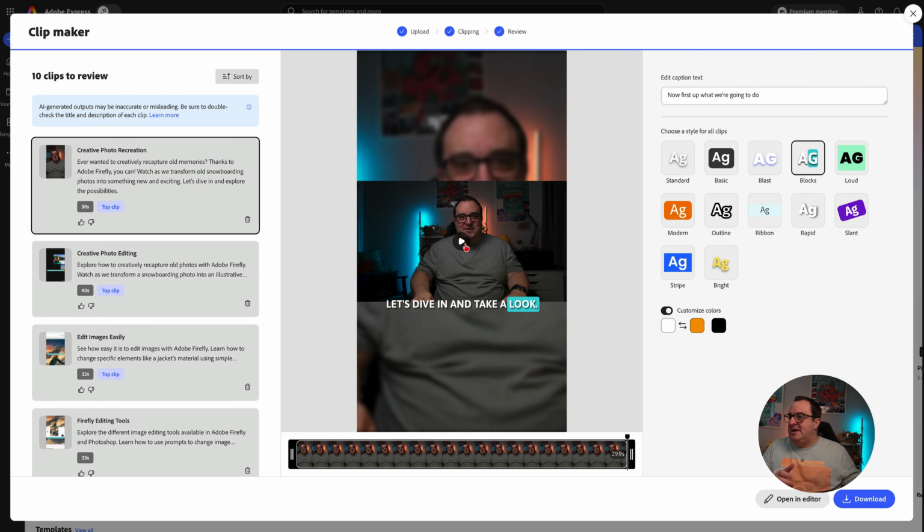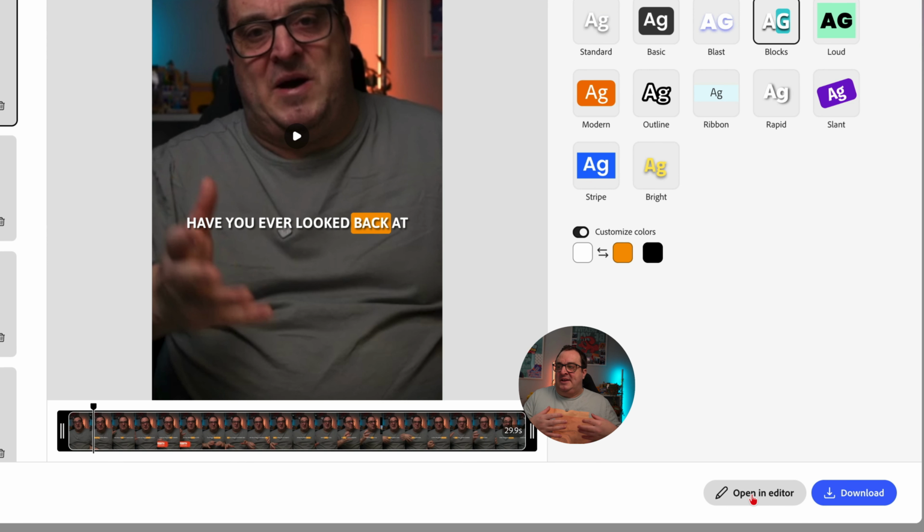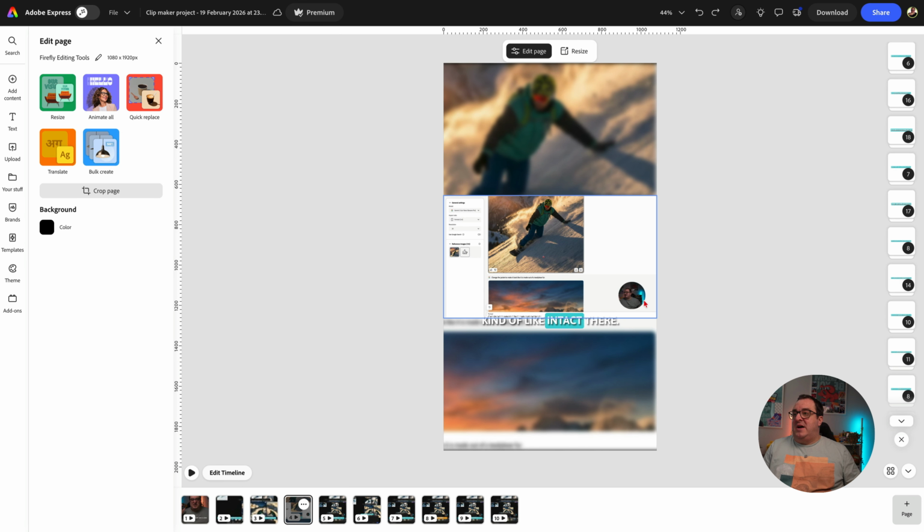We can play them back inside of the clip maker here. We can change the way our captions look. We can change the blocks on those. We're going to then change and add our custom colors on here, and we can then play those back and have a look at what they look like. But they are all there. We just open these up in the editor and it's going to open up all of these clips for us. And now we've got all of our clips here.